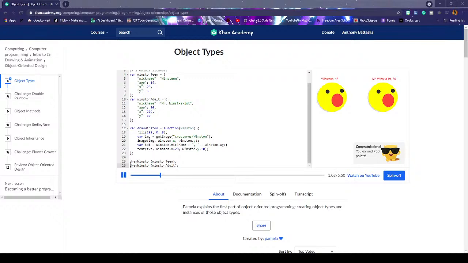Now if we go up here and we look at these object literals, notice something about them is that they're really similar looking.